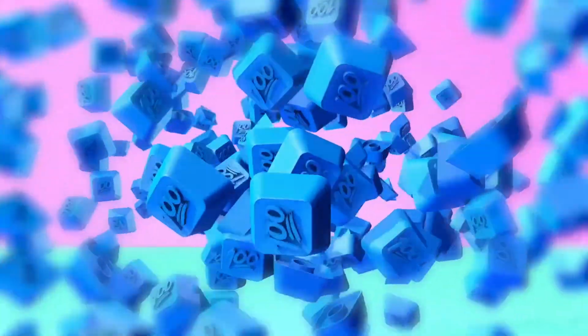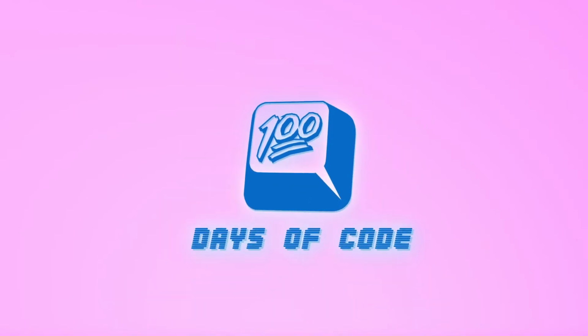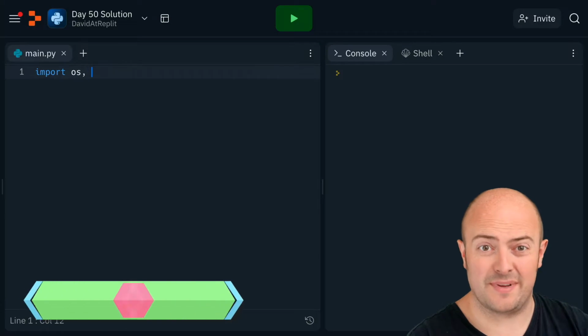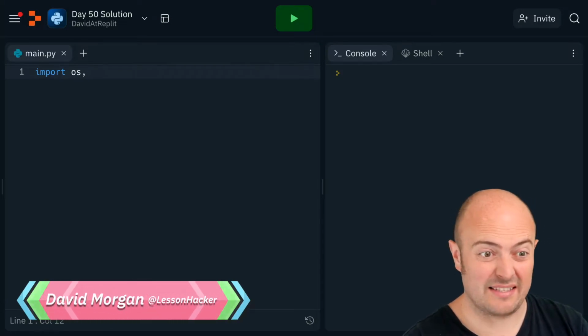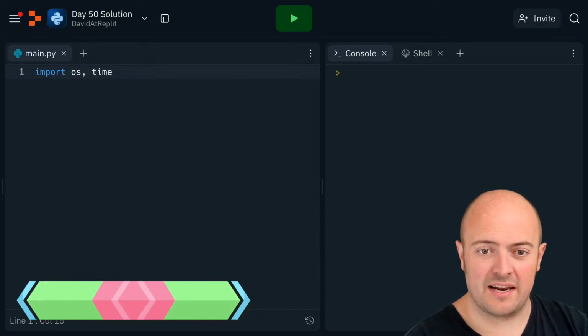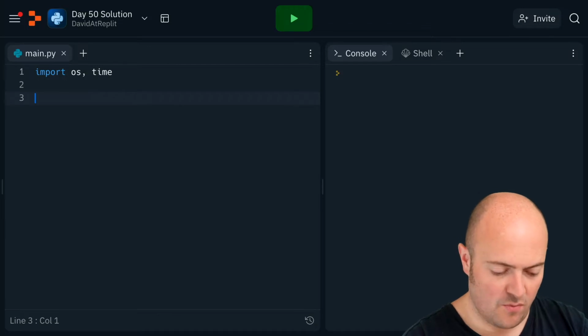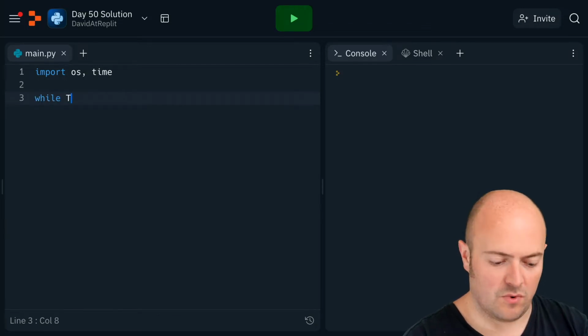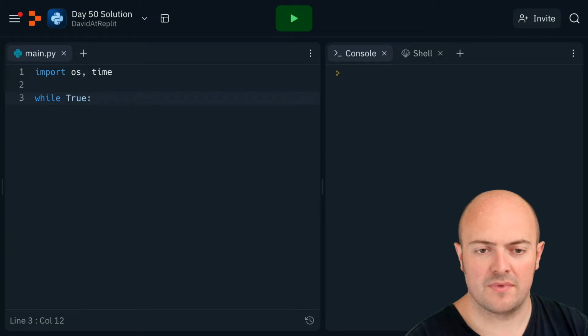Okay, day 50 solution. We're going to import our standard libraries. It should be getting quite similar to you now. It's almost the same every time, isn't it? Bring in OS and time. And what we're going to do is bring in our while true loop.